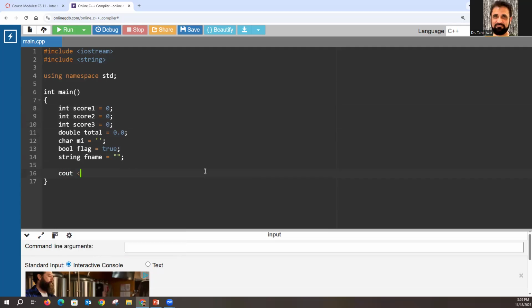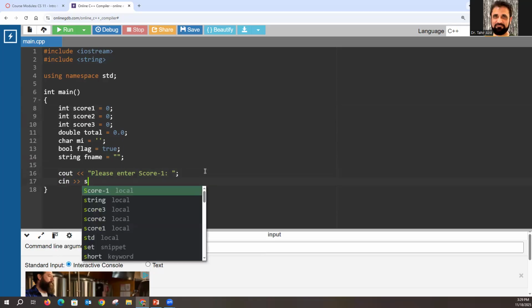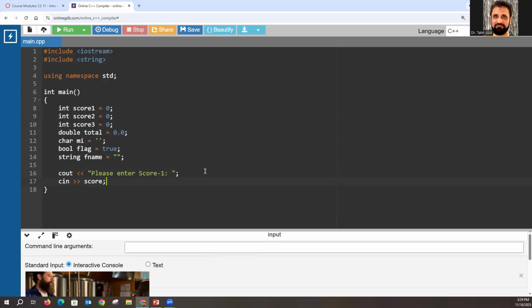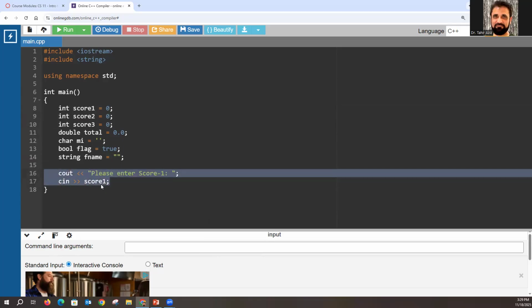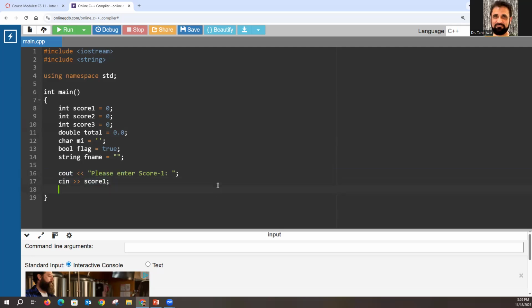So here I'm going to give a message. Please enter score 1, for the user to see, semicolon. Then I want to read that score. Score 1. Okay. And once that's done, I'm going to copy these 2 lines of code and paste them a couple of times. Let's change that to score 2 and change this to score 3.